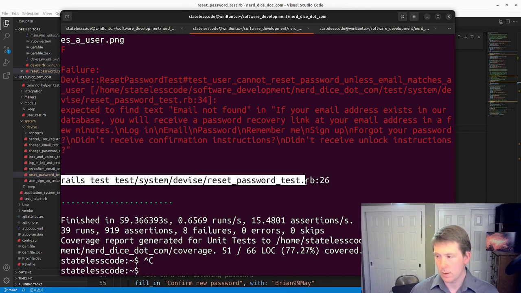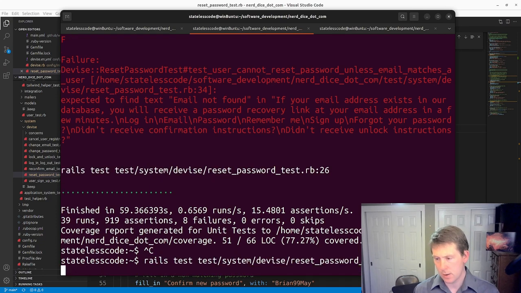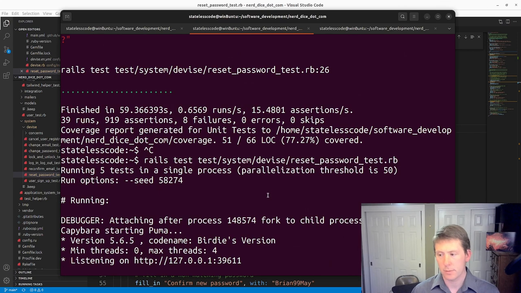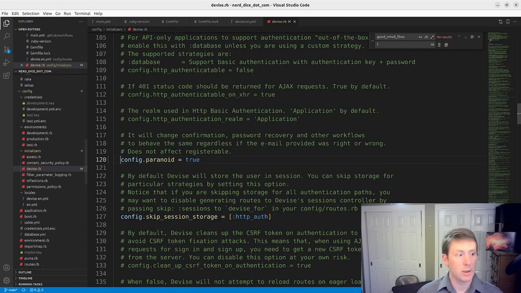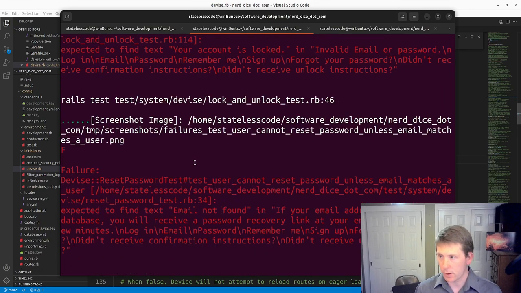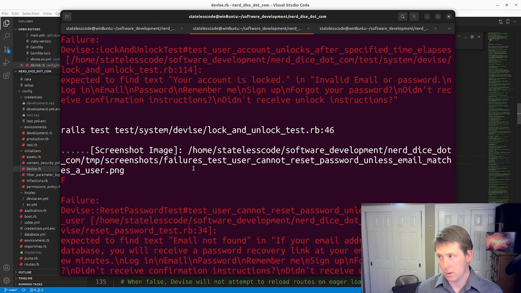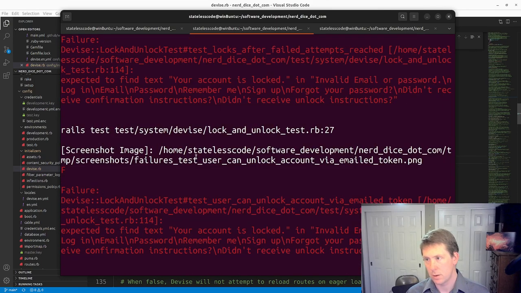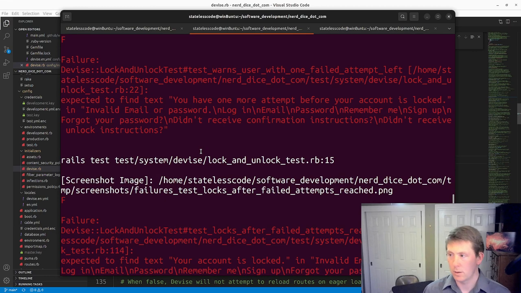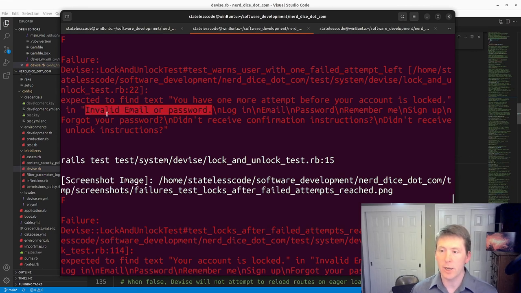Let's see if we've got everything cleared up for that. So that class is good to go. Let's go back and see where our other failures are. So, in this case, we're at locking and unlocking. The only feedback given now is invalid email or password.